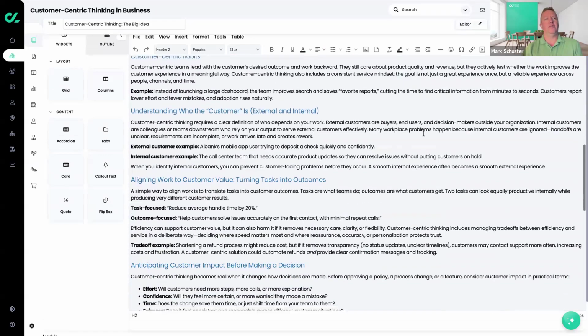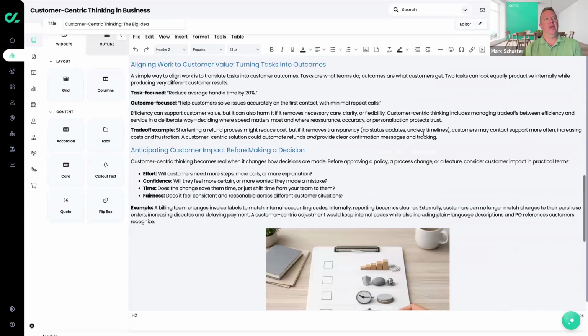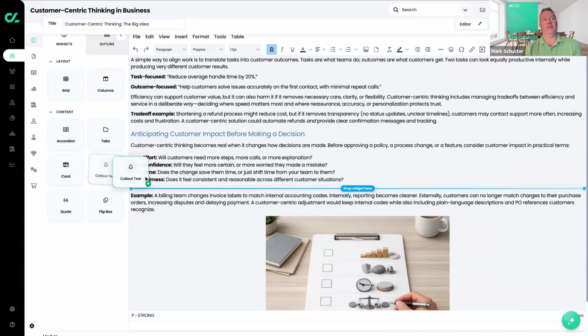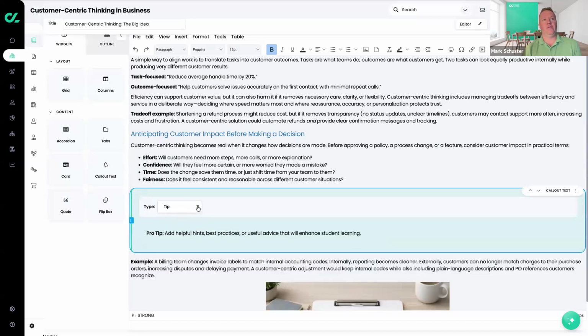And again, you see I've got so much text down here. And things like this example are going to get lost as we go through all of that. It's just hard to find. It needs to be broken up more. So I'm going to add in a callout text. And once I add that in, there are different types that can be added in here with different layouts, slightly different coloring. And you can see there's an example one.